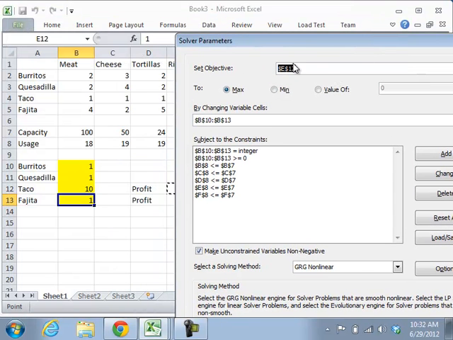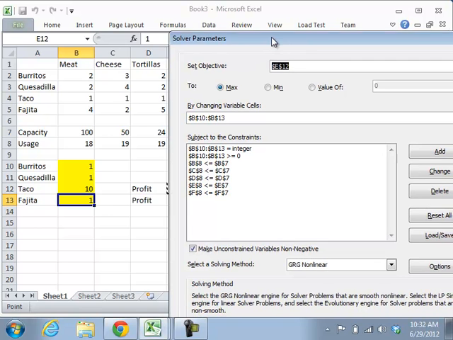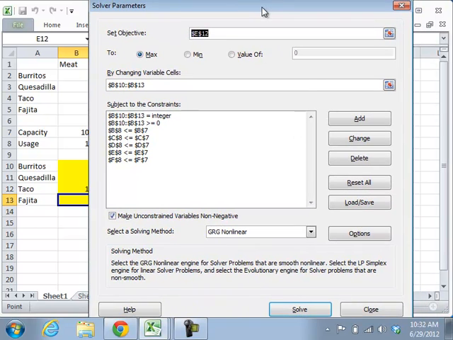Okay, so we've set our objective to our profit cell. We said that these are the cells that we're changing. We said that our changing cells have to be integers and greater than or equal to 0, and we have said that all of our usage cells have to be less than or equal to our capacity cells. And then we run Solver.